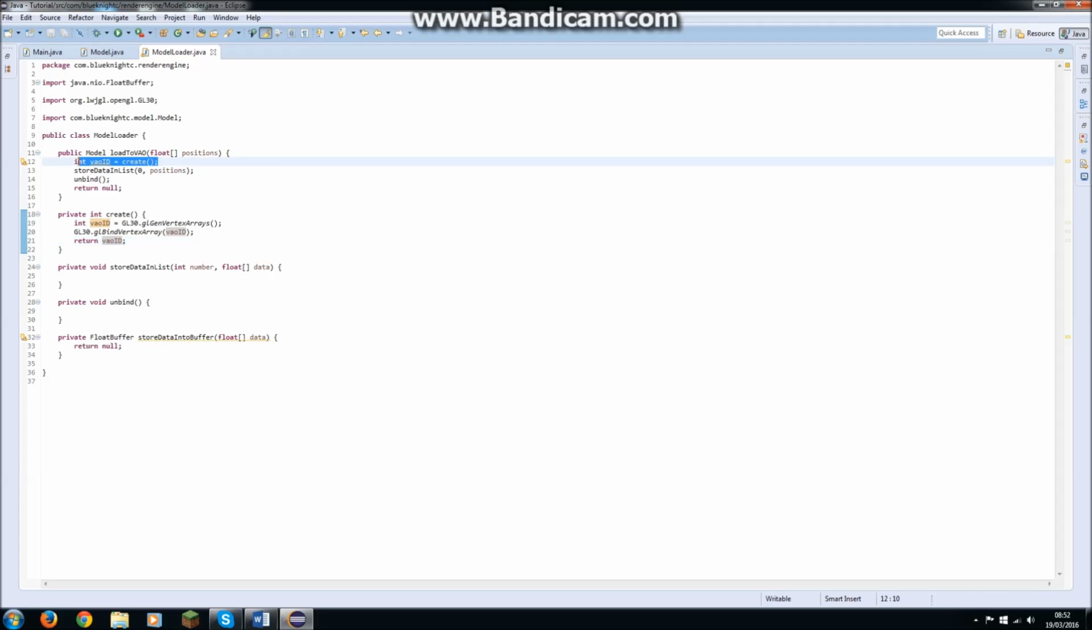And so that means that I completely forgot here to put new model. We want to put in VAO ID and positions dot length over 3, and we're dividing it by 3 because we're going to have it in 3 dimensions, or 3D.